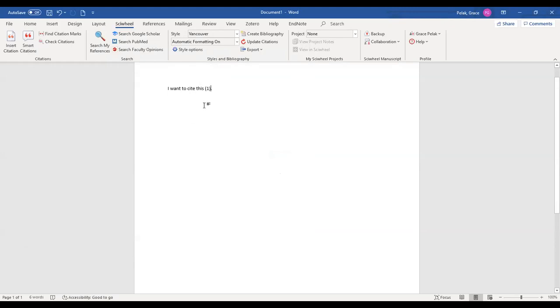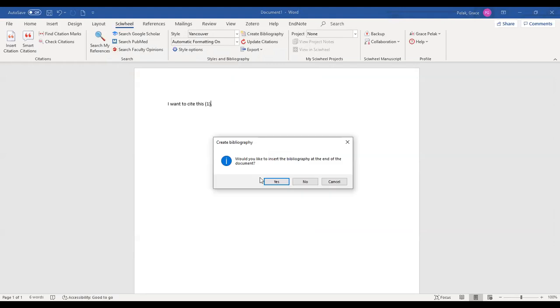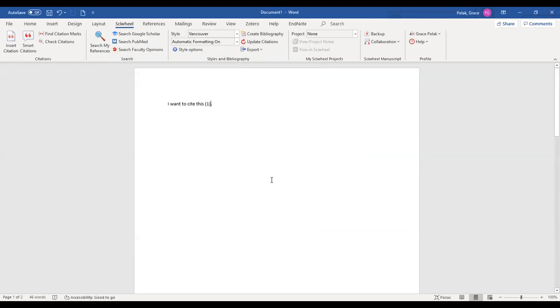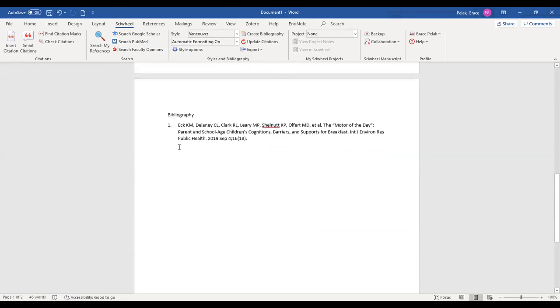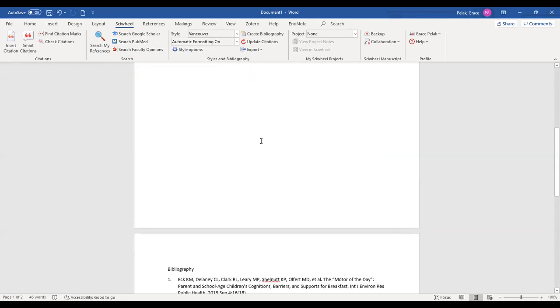Because we're using a PC, the bibliography isn't automatically generated. If we're using a Mac, usually it will generate it. To create a bibliography, we'll go up to here that says Create Bibliography. It will ask you whether you want to insert the bibliography. Now you can see if we scroll to the bottom, the bibliography has been added.